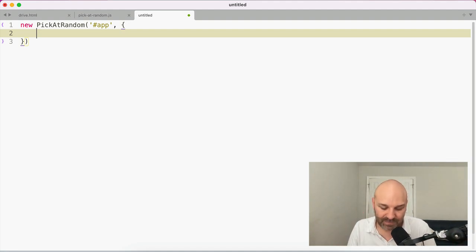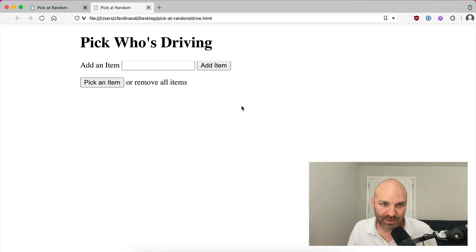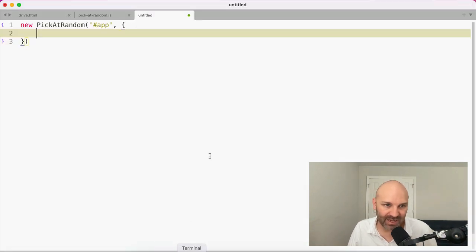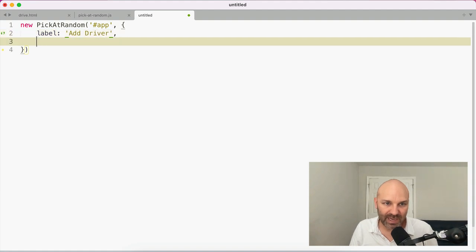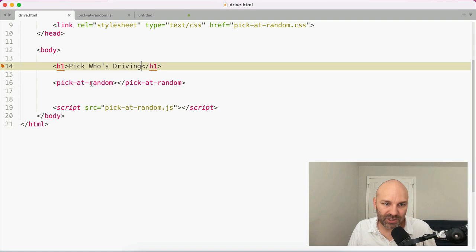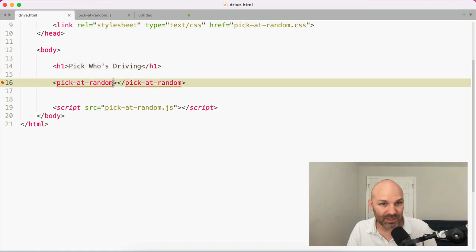Like, in this case here, let's jump over and take a look. It might be label, button, button add, button pick, button remove, right? That kind of thing. So you might have things like label, add driver, and button add driver, stuff like that. In a web component, all of these shift to the element itself, and they become attributes that you can grab from.